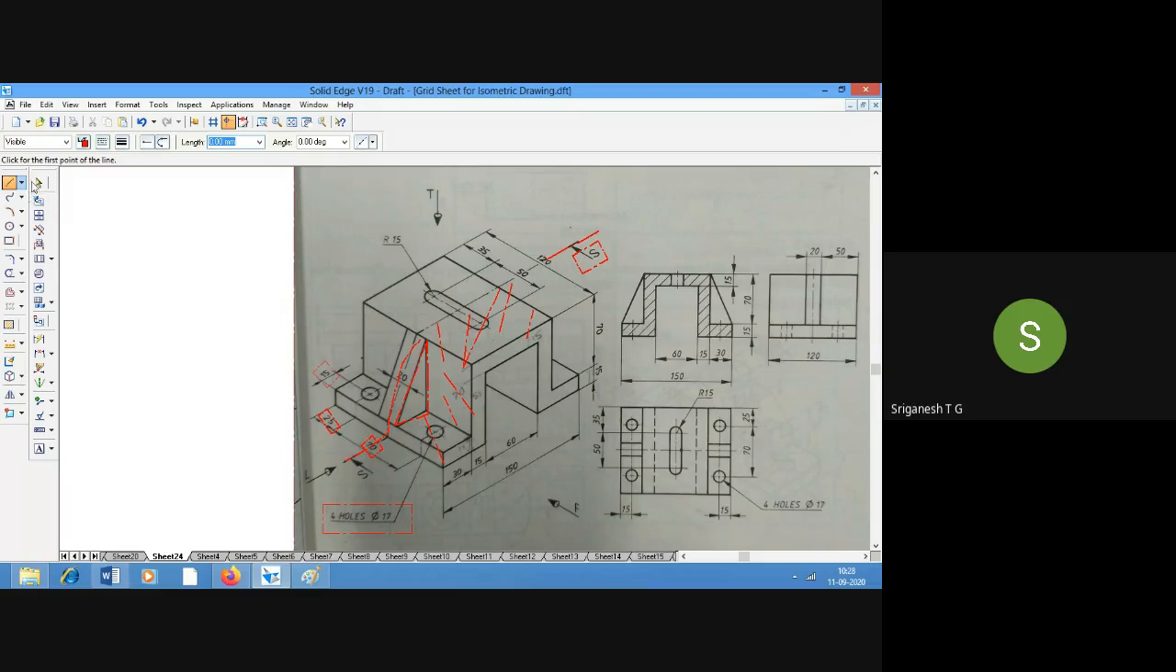Now coming to the sectional front view, if you look at the sectional front view over here, they've given the hatching everywhere, but not for the rib. Please look at it carefully. They are not giving any hatching in this portion. For the rib portion, we will not hatch.